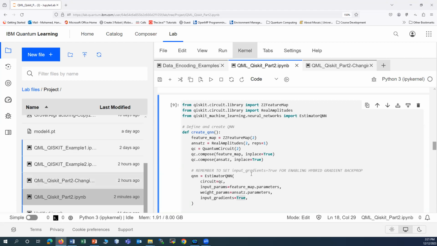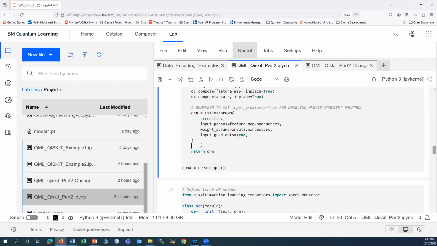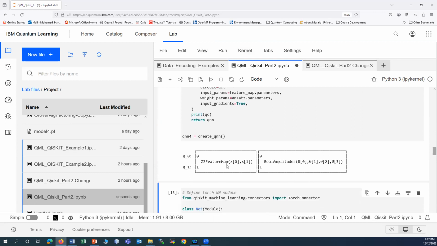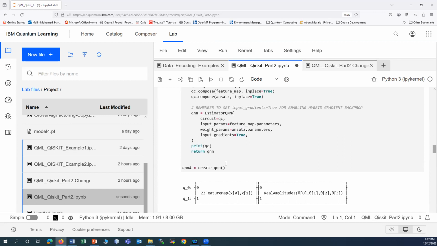This is an important step. So after that, I wanted to show also here. Let me say, if I say print here, I will be able to see the combined circuit. If I run that, I'll be able to see, as you can see here, this is combined together.